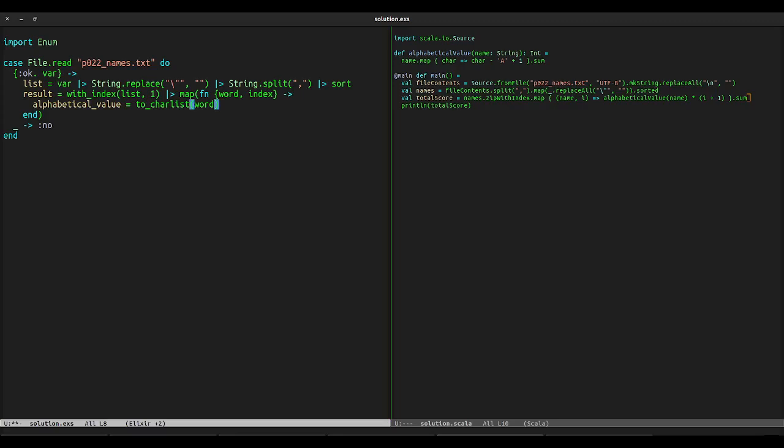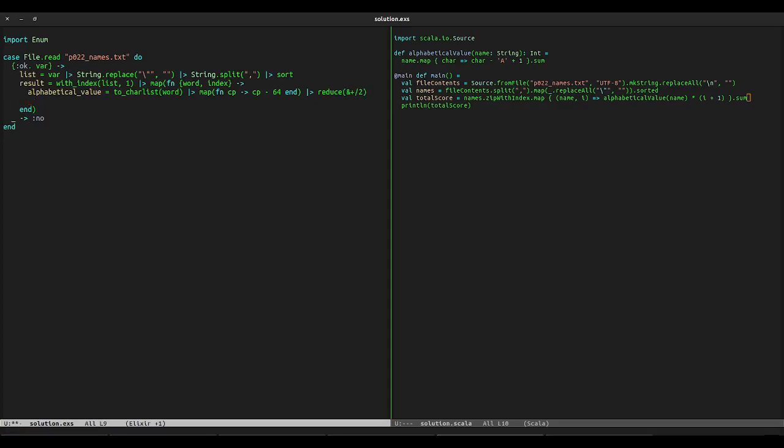Inside the mapping function, we convert the string into a list of character codes, get each character code's position in the alphabet as an integer value, and sum the result. Enum.reduce is Elixir's general-purpose fold operation, but we could have also used Enum.sum here as we did before. Once we have the alphabetical value, we multiply it by the index. Finally, we sum the result and print it out. And this solves Project Euler problem number 22 in Elixir.